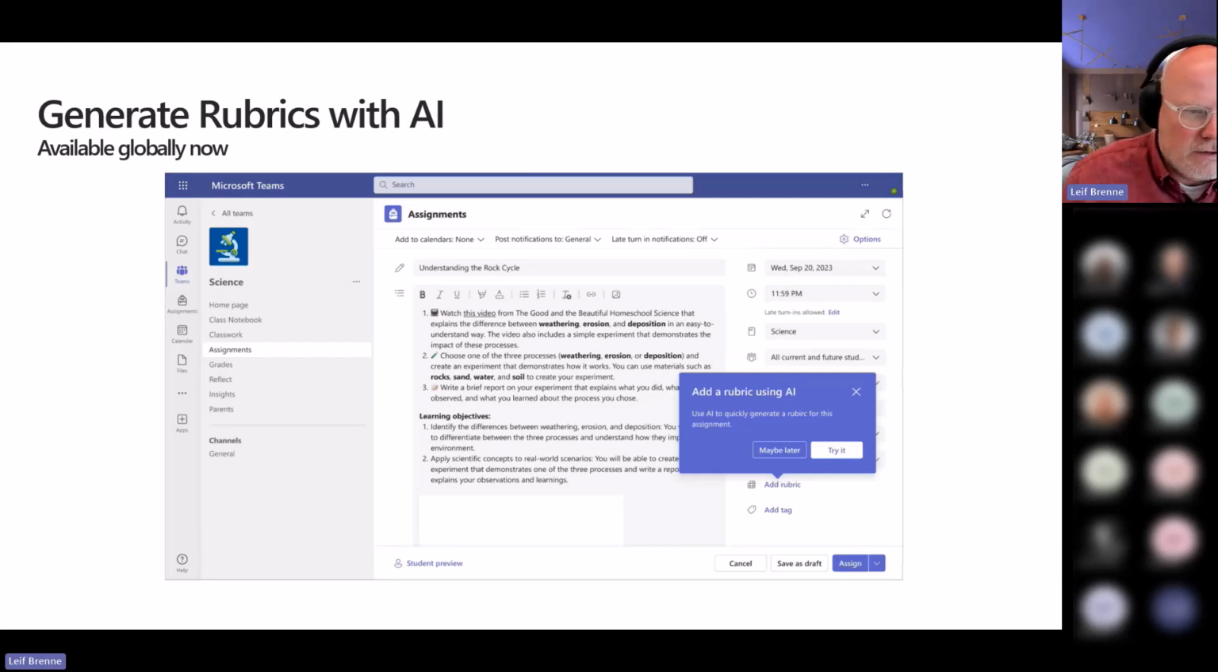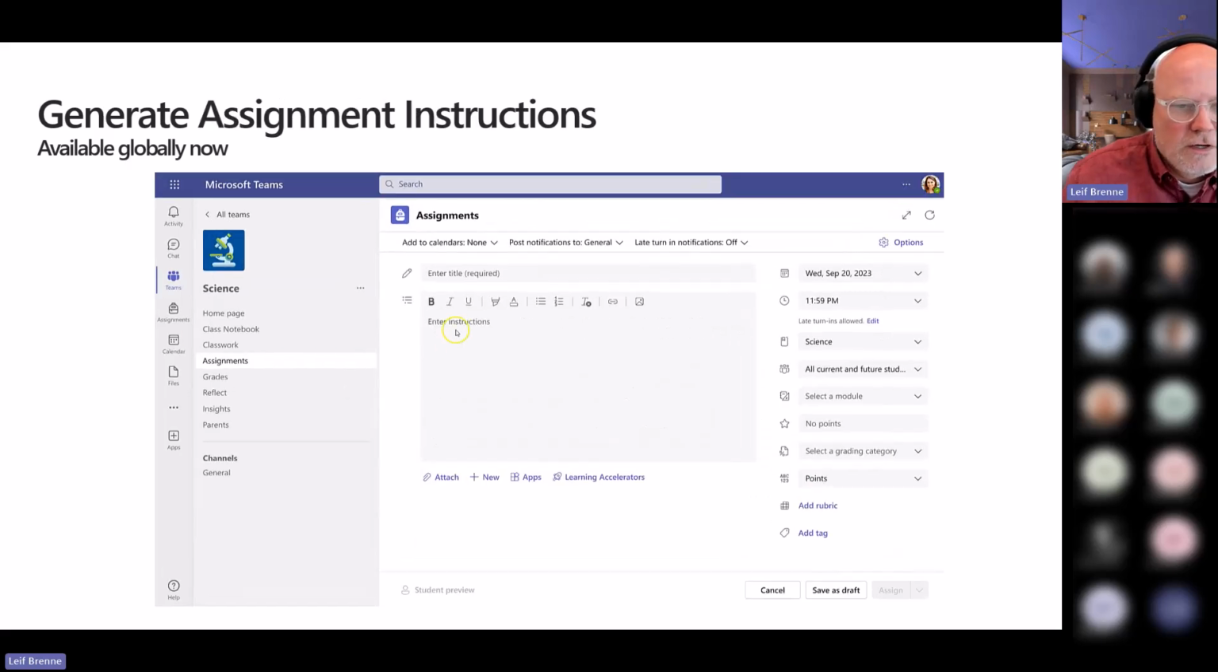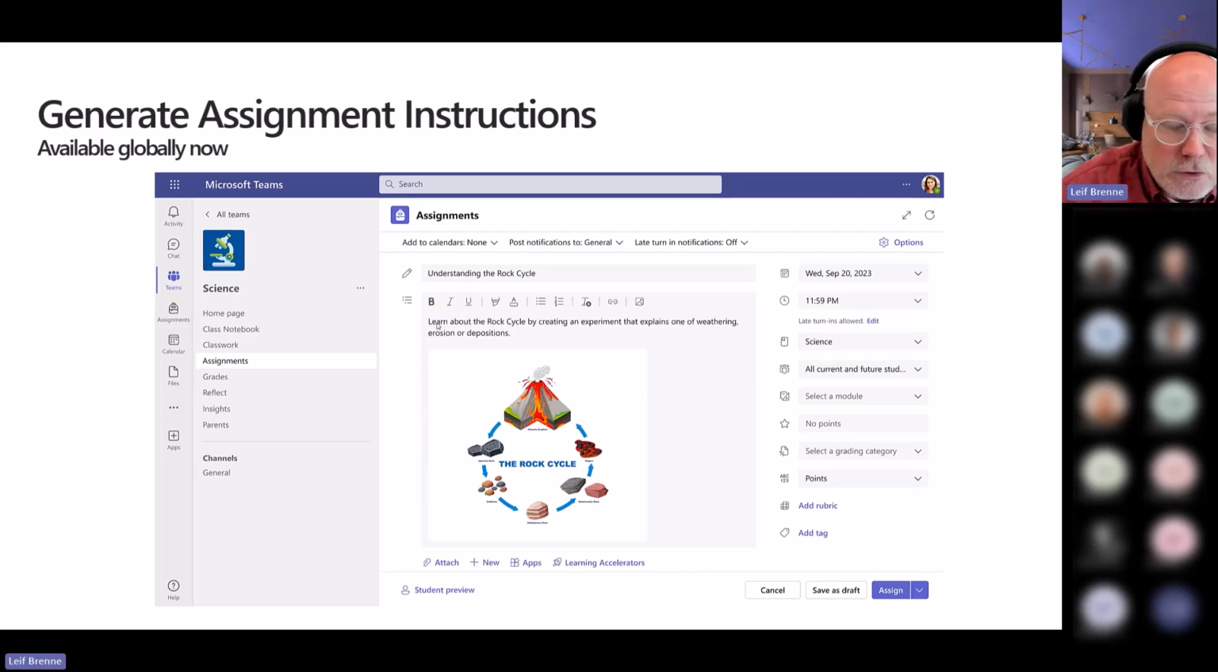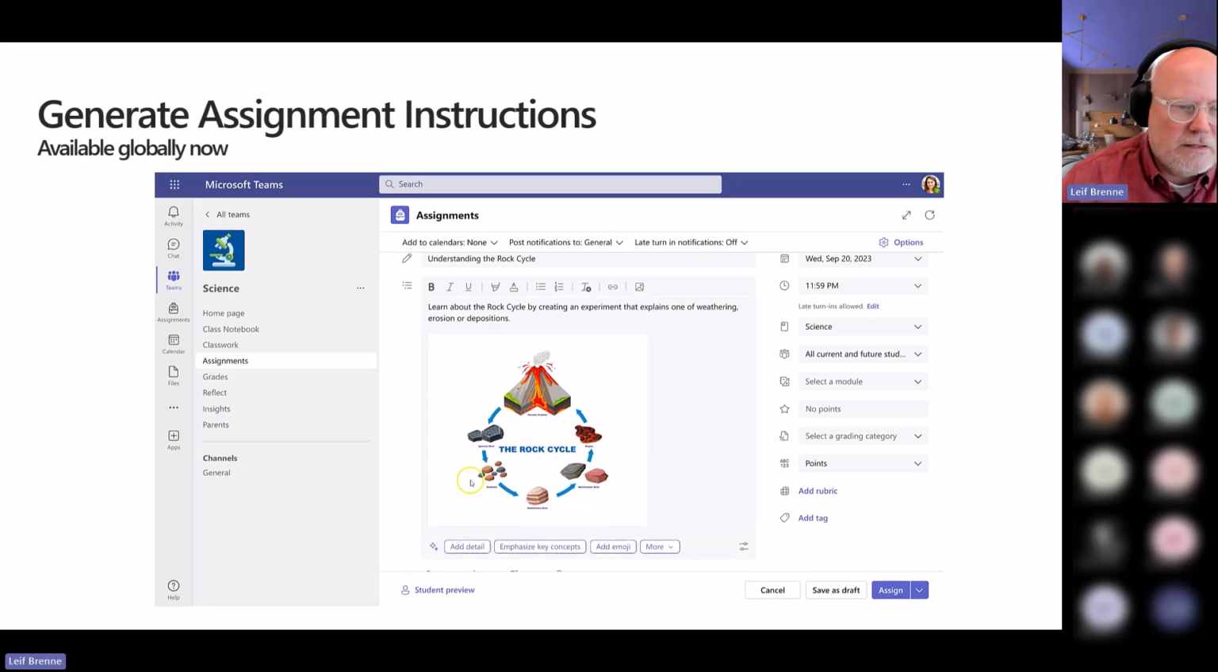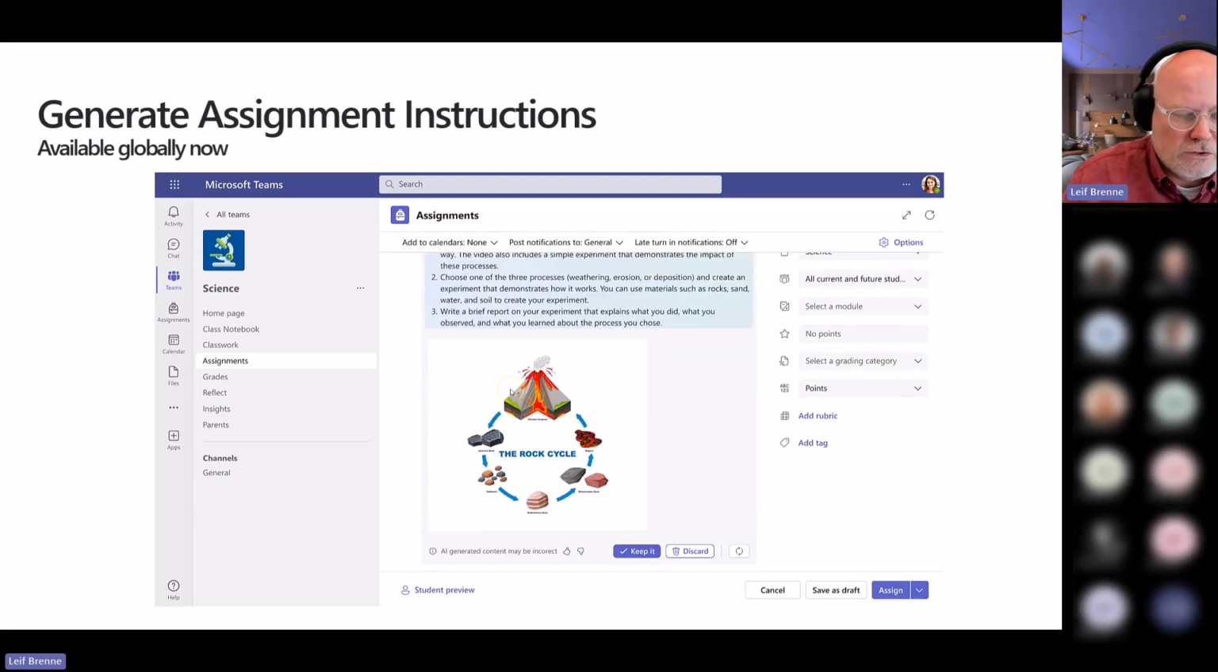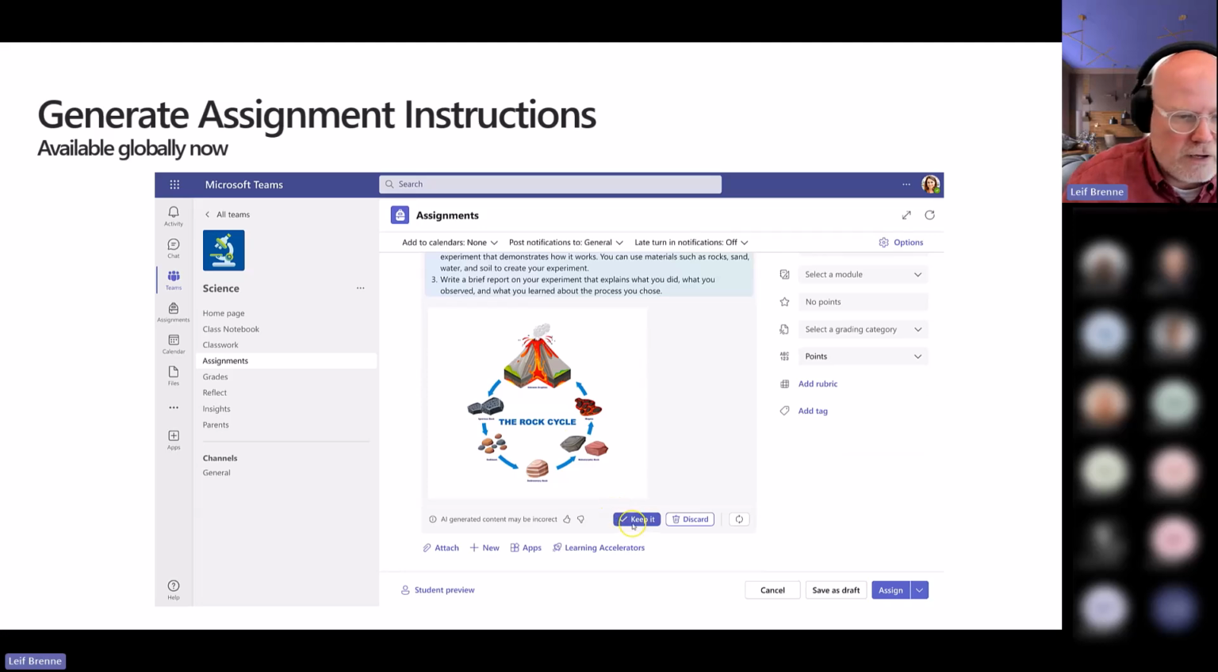Similarly, we have a new feature for instructions that allows you to create instructions automatically. Basically, add detail, add learning accelerators, and direct learning objectives directly into your instructions field. It will take into account your title and your classwork modules, as it's built into the functionality. All available right now. You can try it out in assignments today.